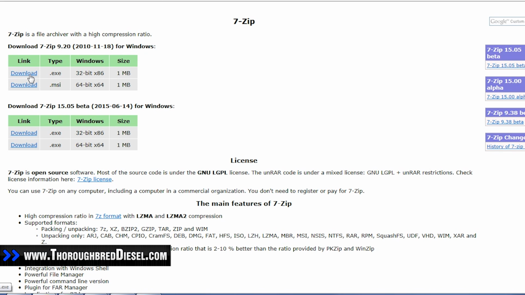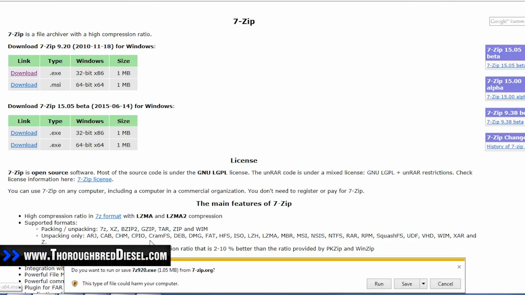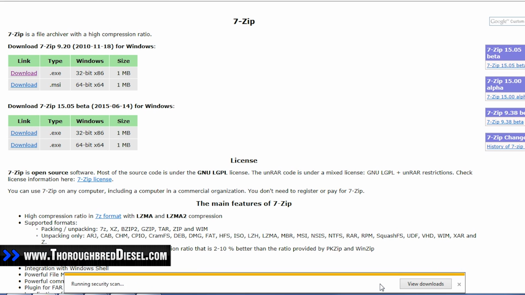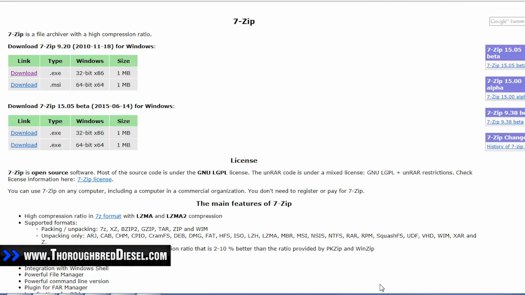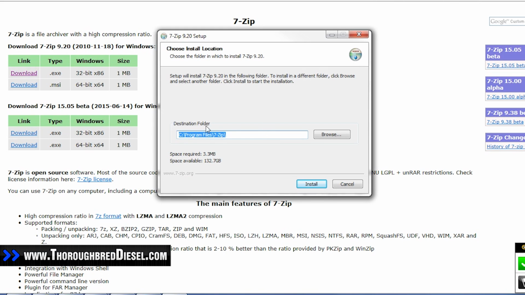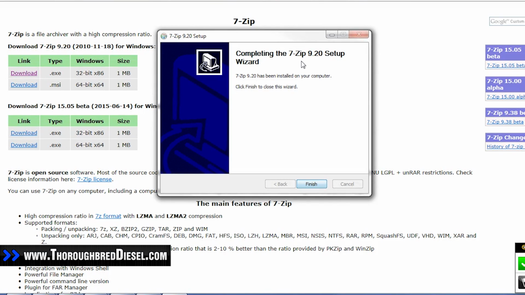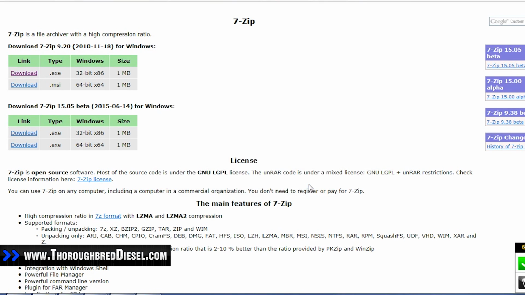So just left click this, and it will say, do you want to run or save 7-zip 920? You want to run this. Tell it run again on the executables. It'll come up and tell you that everything is safe. Let it go into program files, 7-zip. It will make its own folder there. And finish to close the wizard. There we go. We got everything we needed there.